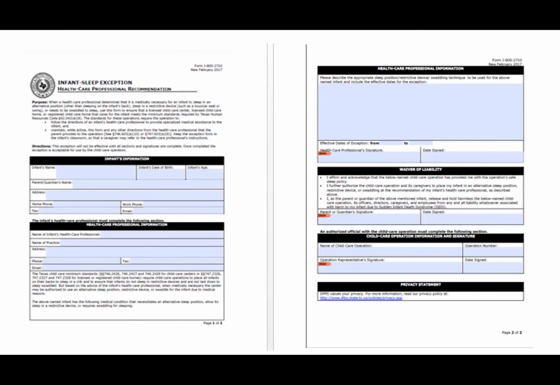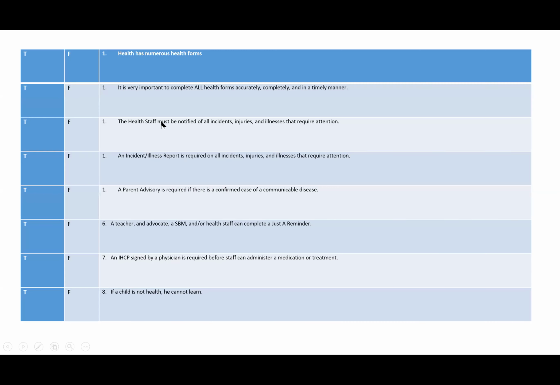And the infant sleep exception: with our babies that are still considered infants, if the doctor says that the baby cannot sleep on his back or that he needs a wedge, any modification to the baby sleeping on his back, we need to have a sleep exemption form filled out by the doctor, and he will explain to us what we need to do and why. He will sign and the parent will sign, and this one we can file in the child's folder. And we will follow, of course, those doctor's orders.